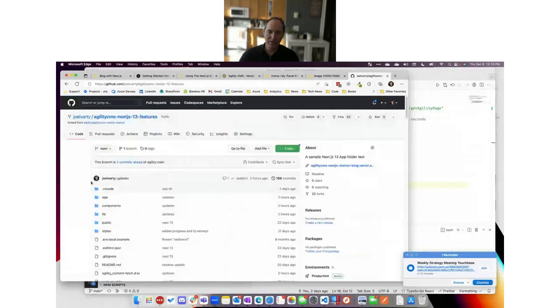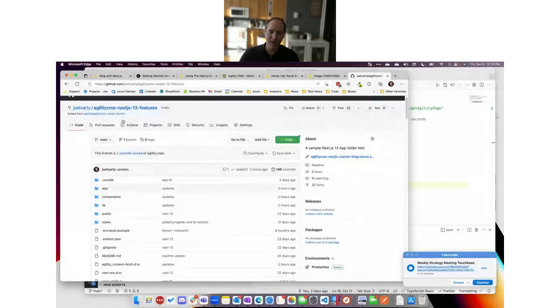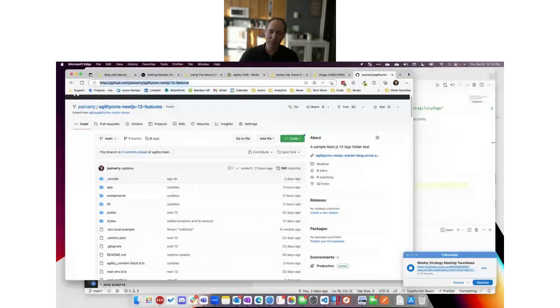This one is actually a fork of the Next.js starter. I deleted the pages folder and I created the app folder. So this is what you want to look at. I'm going to paste this in here. This is the example. This should run from a new starter project. If you want to test the app features out, clone this repo and run it locally with an environment file.